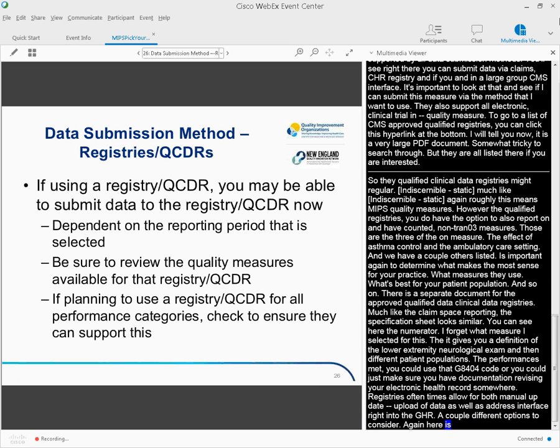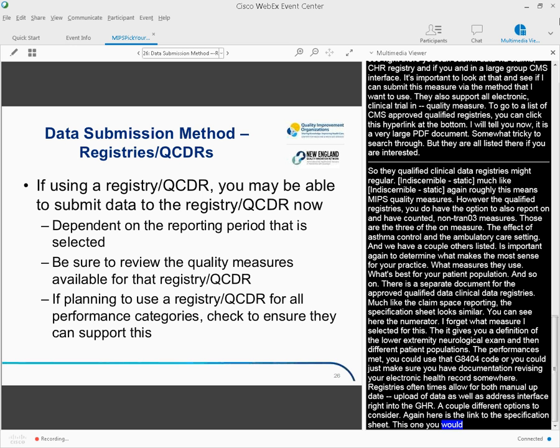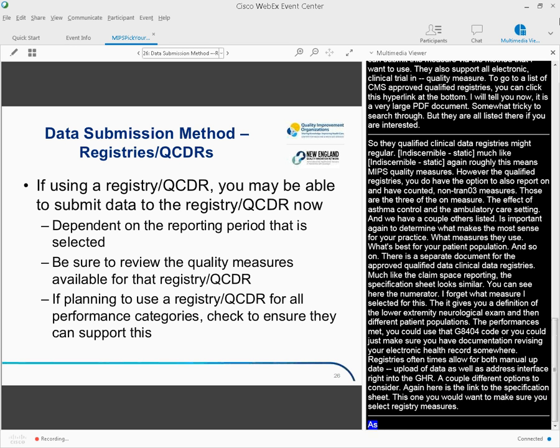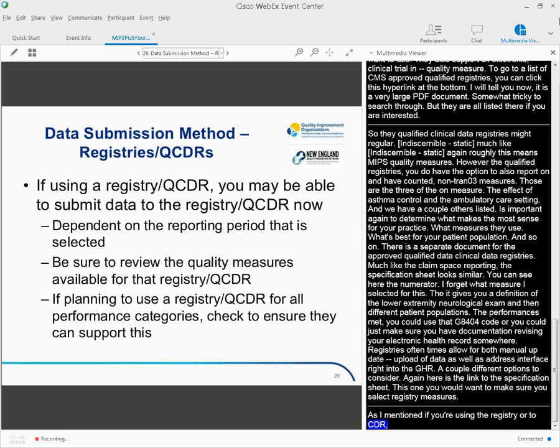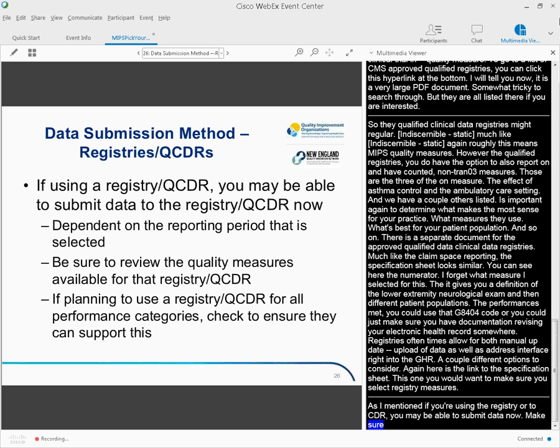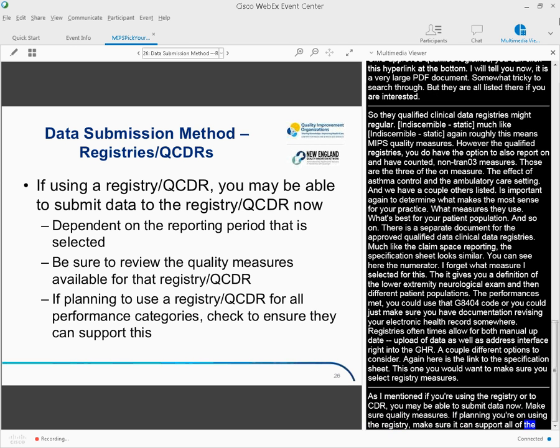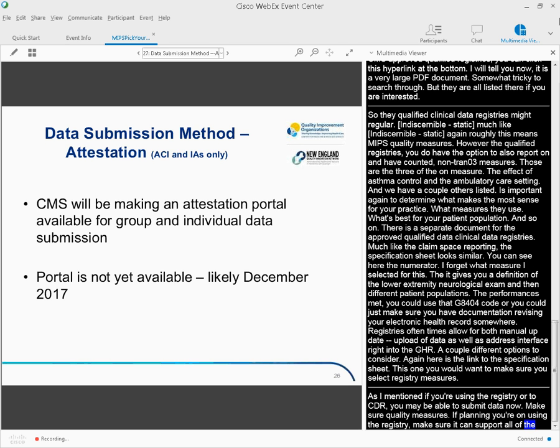As I mentioned, if you're using a registry or QCDR, you may be able to submit data now. Some registries are allowing you to upload that data or have your interface pull the data right out of your EHR. Make sure those measures are certified by your registry and available. And if you're planning on using that registry, as I mentioned, make sure you can support all of the performance categories. Or if you're planning on submitting data a different way, that the method that you want is available.